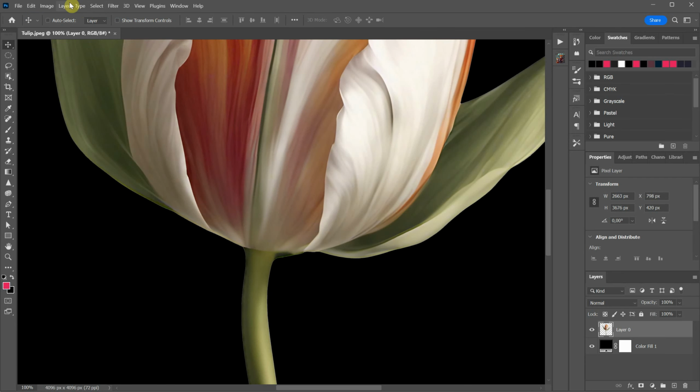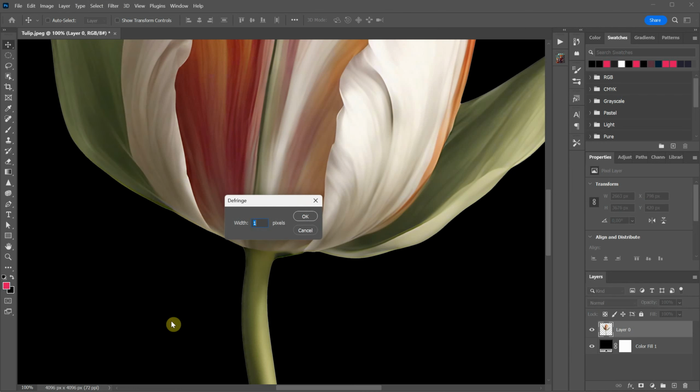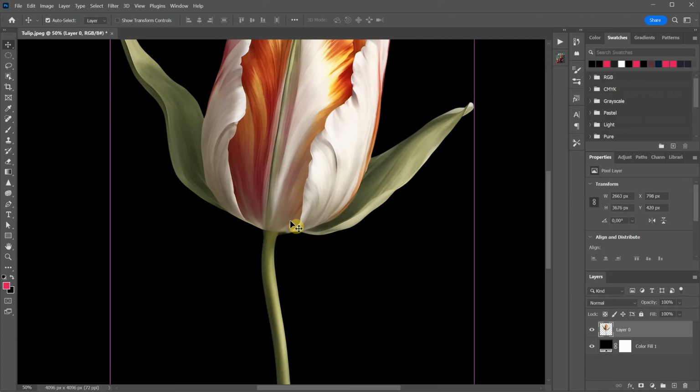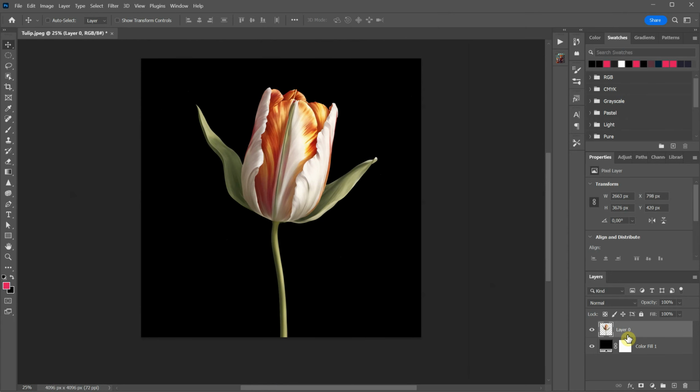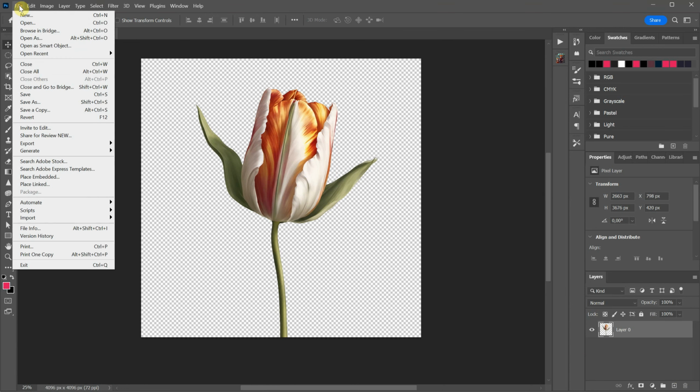Go to Layers, then Matting, and select Defringe. Input a value of 1 pixel and click OK. You'll notice it effectively removes that slight white edge. Let's delete the color background layer. Now, as you observe, we have our flower with a transparent background, ready to be used in various projects.